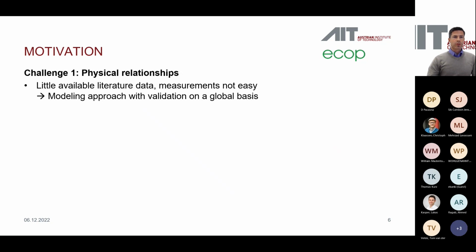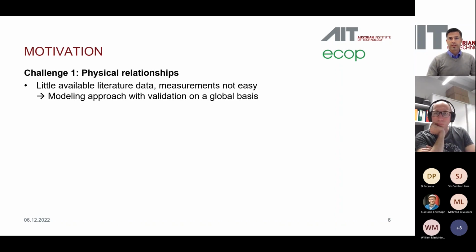And the motivation for our project was, there were three challenges. First one was the physical relationships. There is just little available literature data about this rotating heat pump system, and measurements are not easy because there are very high loads on the outer diameter of the rotor. So the transducers and the wiring are not able to withstand these high forces. So we had a modeling approach and try to validate these models on a global basis.